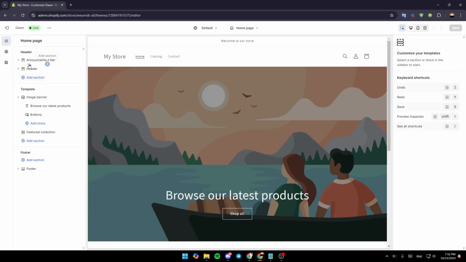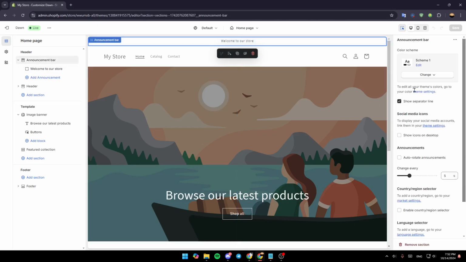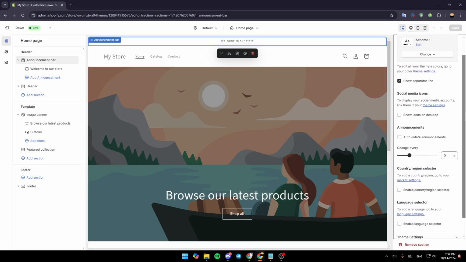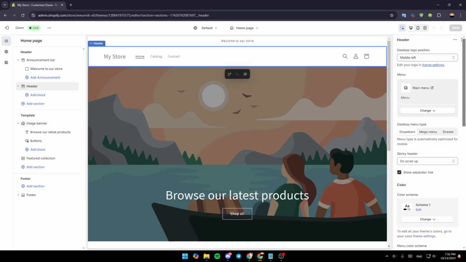And here, for example, you can edit every element you find right here. For example, in order to edit this one, just give it a click right here. And then you're going to find all these options here in the right. So once you finish customizing your store, all you need to do, guys, is click on save here in the top right, and then you're good to go.